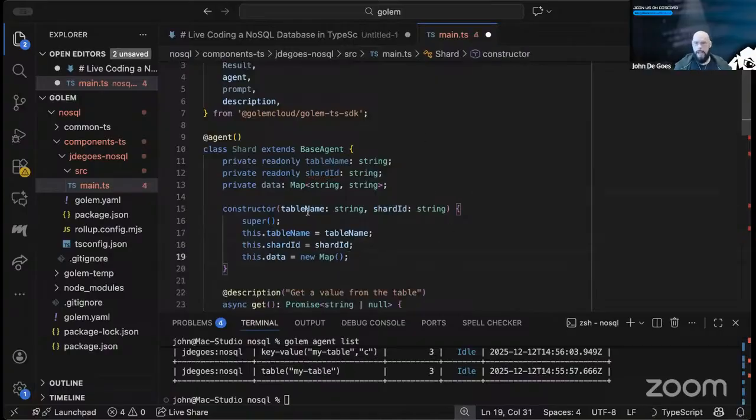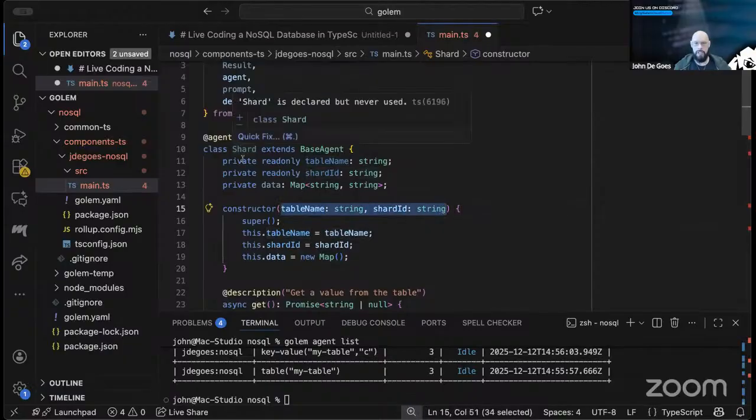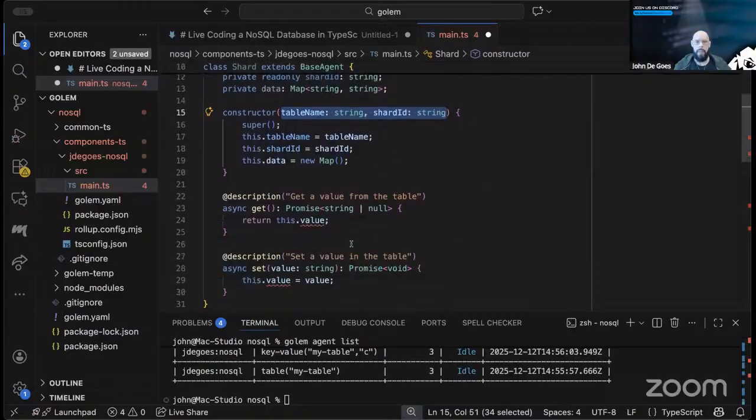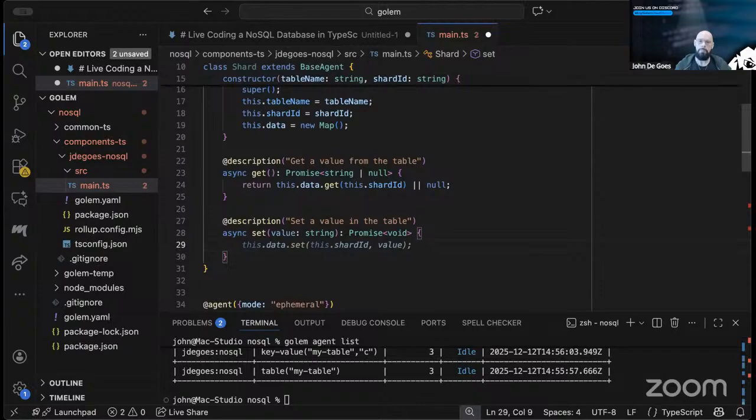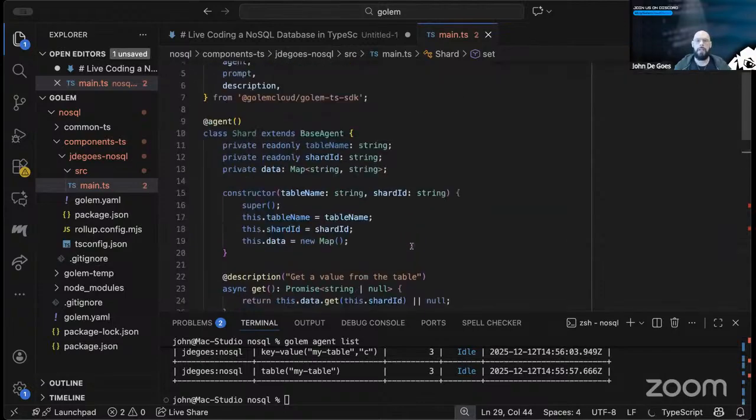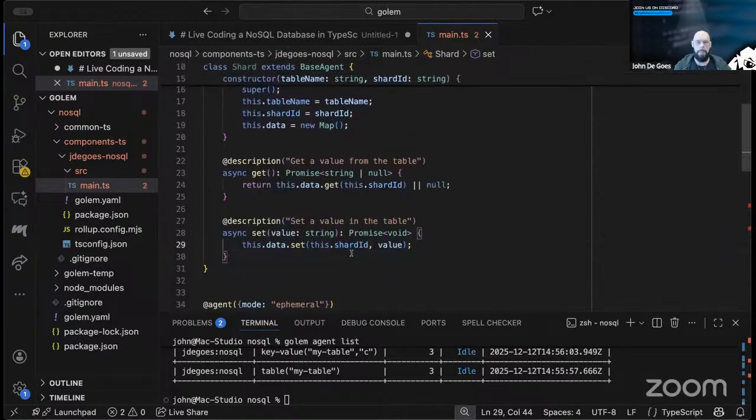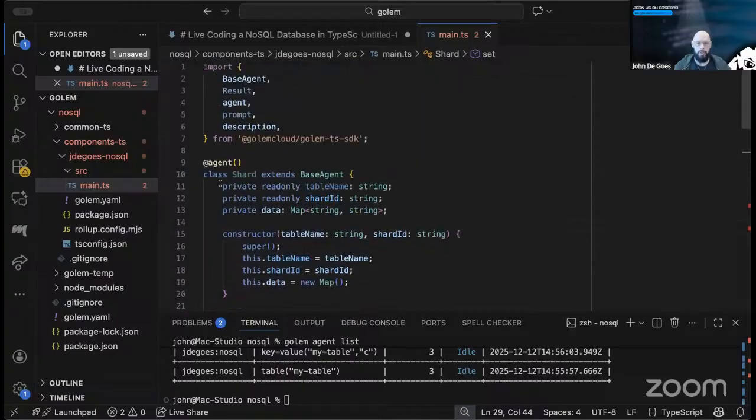Okay, so now I have a table name here and a shard ID, and I want to use those two to locate these agents inside a Golem cluster. And I'm going to just straightforwardly update all of these. This is just using the map here. Okay, so now I have my basic shard storing all of this information in the map.